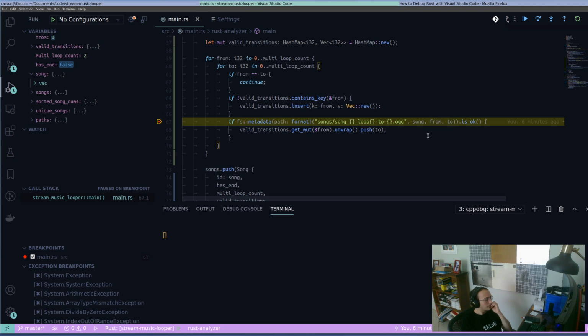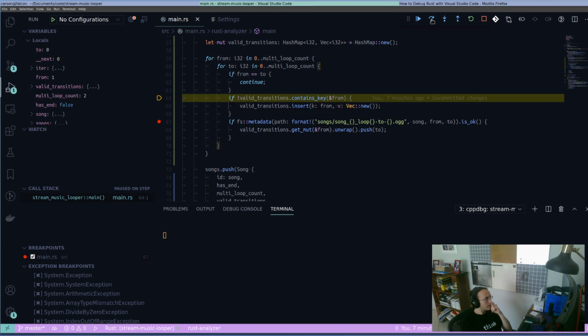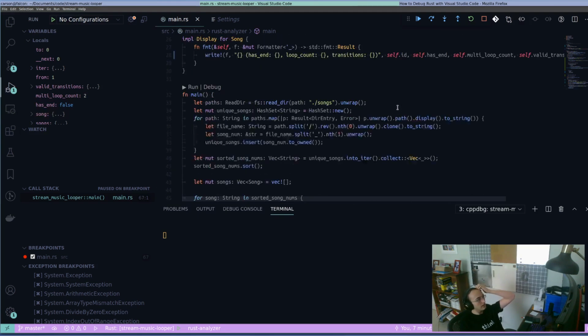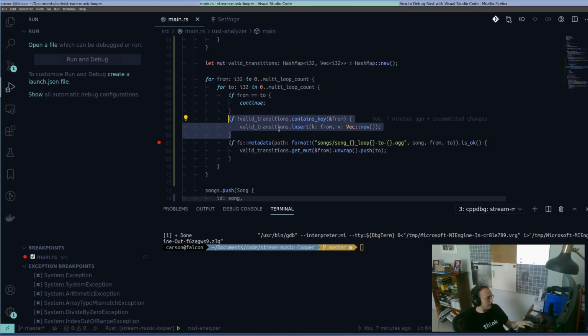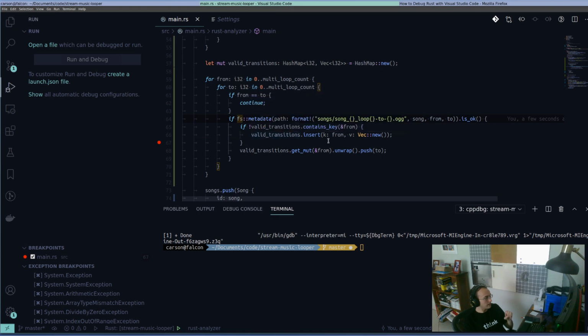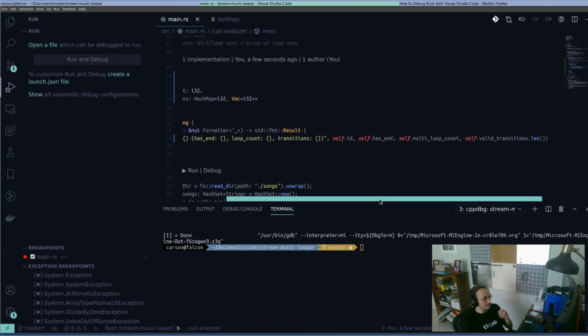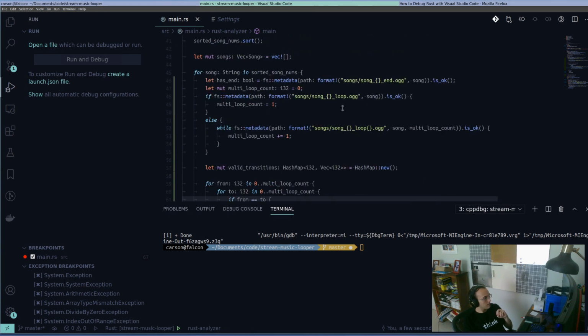From 0 to 1. Okay, it doesn't exist. From one. Oh, I know why. It's because it's saying, I get it. Okay, so instead of doing that out here, you could do it in here instead. So the length of the valid transitions is the number of keys in the hash map. That's something to keep in mind.